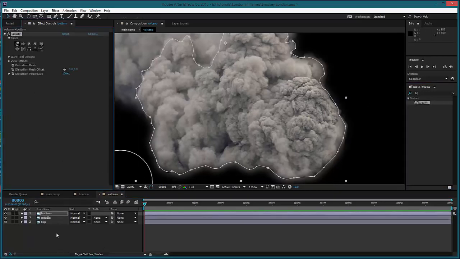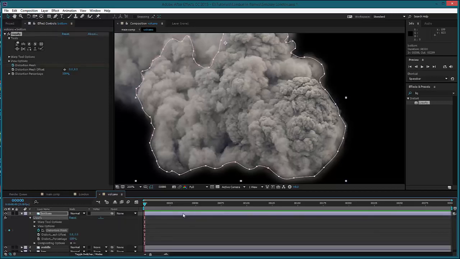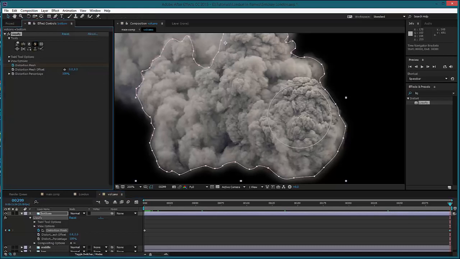There we go. So what we need to do is go into the Liquify and key the distortion mesh at the start, and again, as we did before, key it at the end. The actual image at the start is fine. It's the end that we want to change. So with that selected, we can take this brush. Also, if you press Control and left mouse button click, you can change the size of the brush, which is pretty useful, obviously.